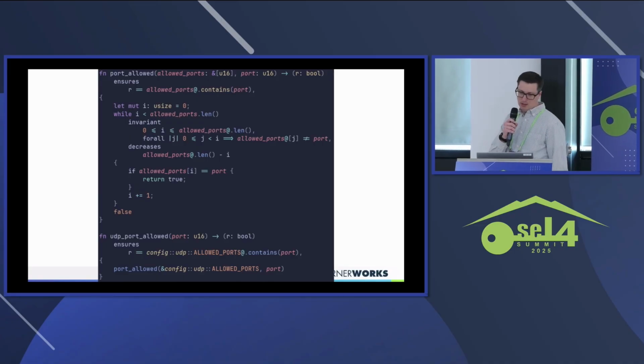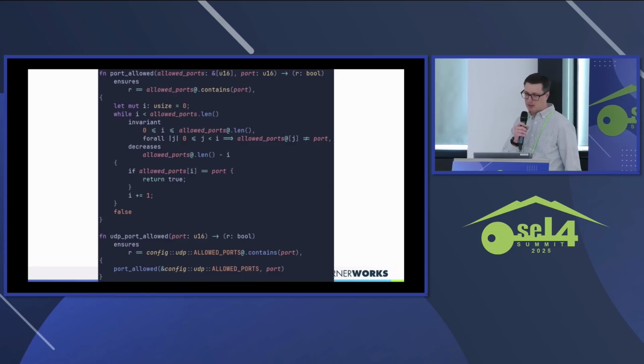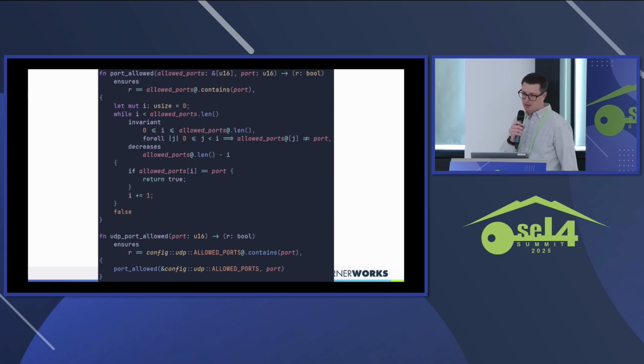And so this port allowed function, this was probably one of the more complicated things I had to do, which is where I actually had to do loop invariance. That was interesting, a learning experience.